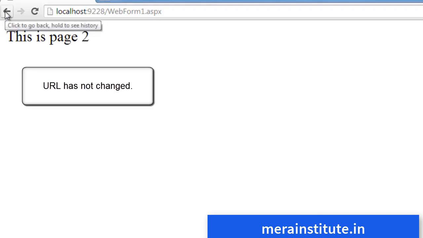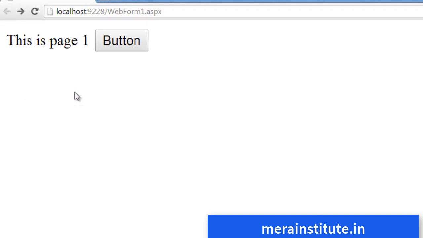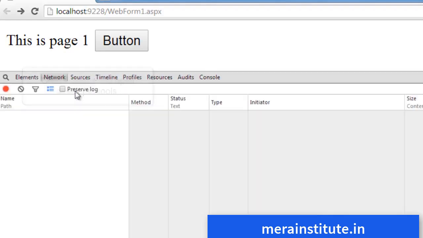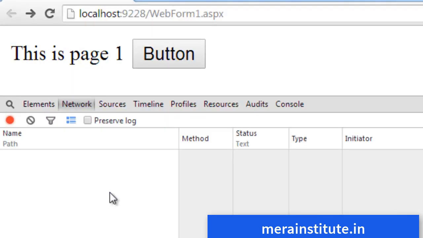But that's a very minor point. Let's get into the very important difference between Server.Transfer and Response.Redirect. In order to see what's happening internally, let me open up Google Developer Tools here. I will do a Control-Shift-I, and it opens up the Developer Tools. The whole point of using Developer Tools at this moment is that we would like to see how the request and response are sent to the server.